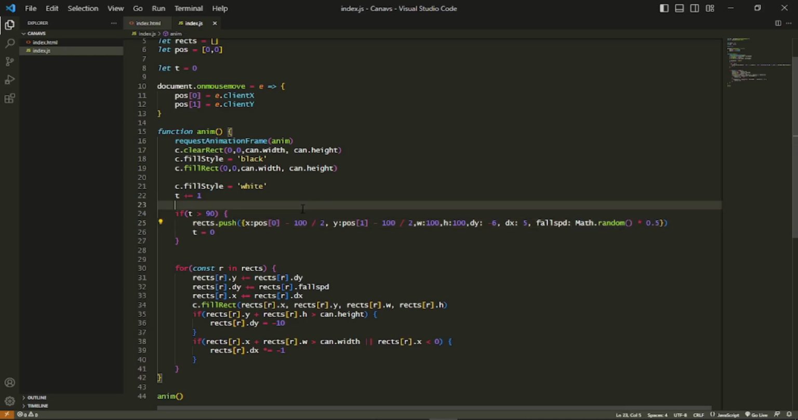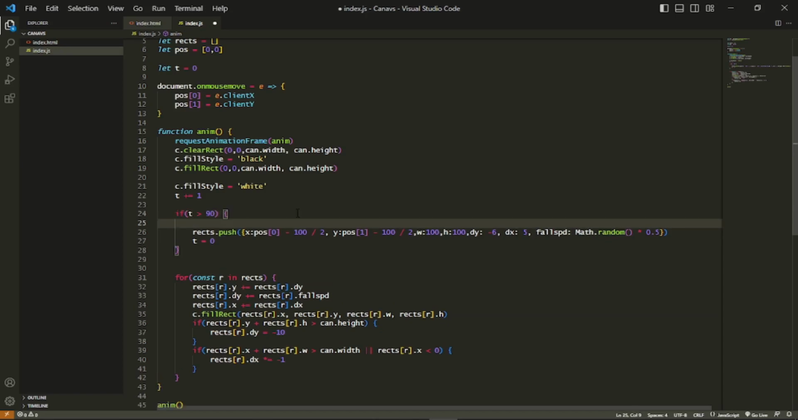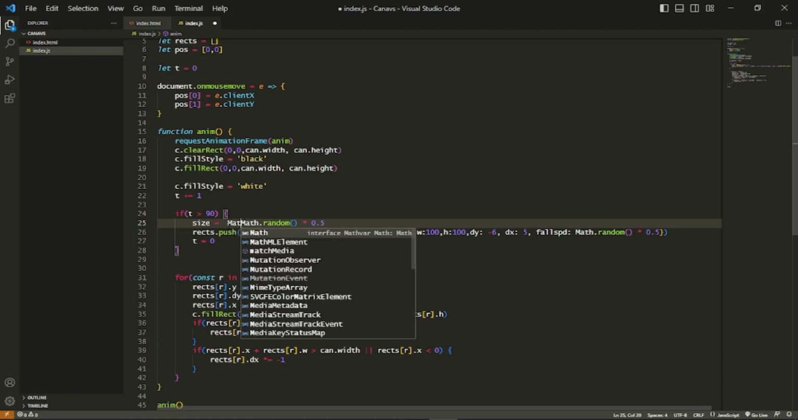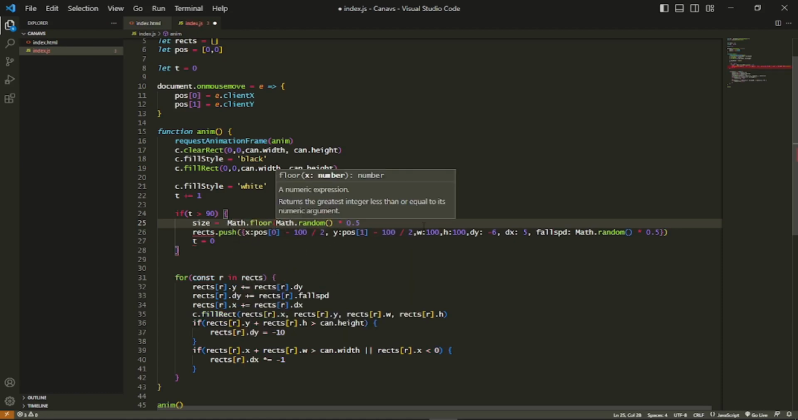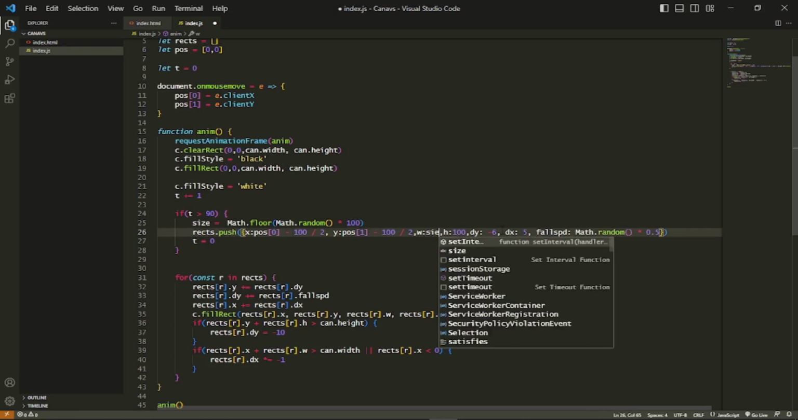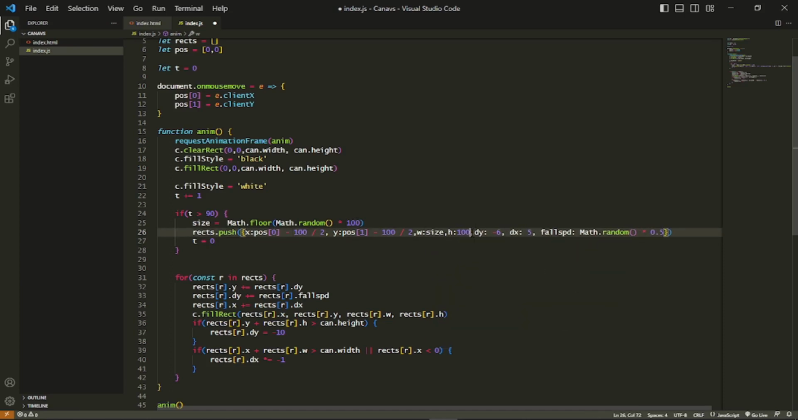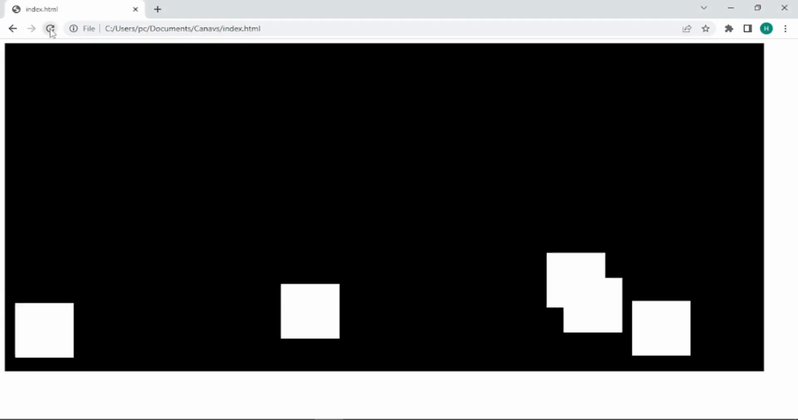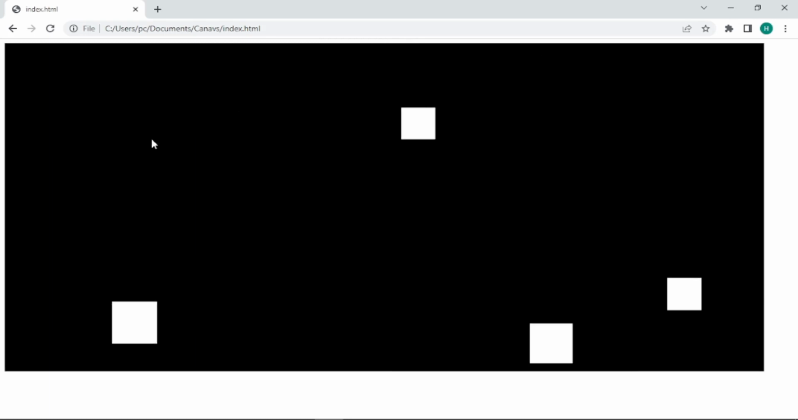So create a variable called size, set it to Math dot floor of Math dot random. I'm going to multiply this by 100. So we'll set this to size, and set this to size. Save. Floaty, unfloaty. Now you see that it generates rectangles of random sizes.